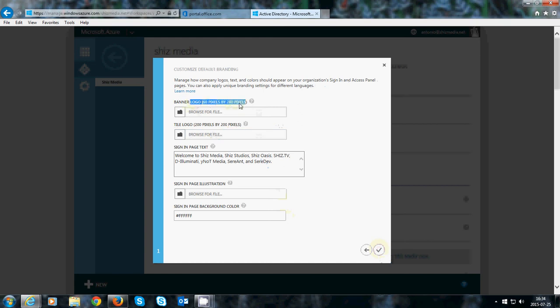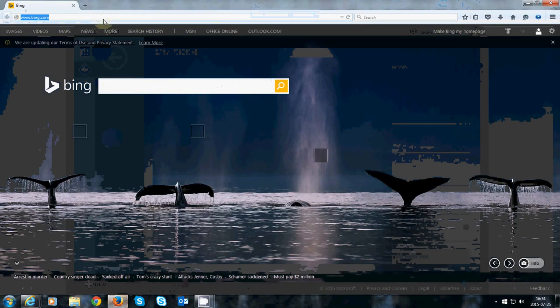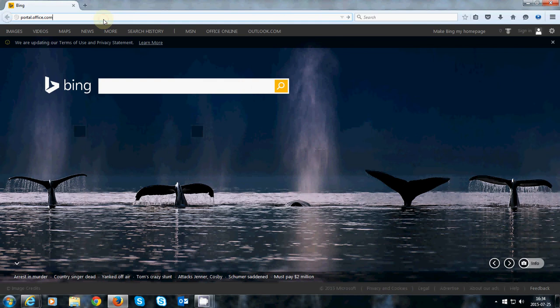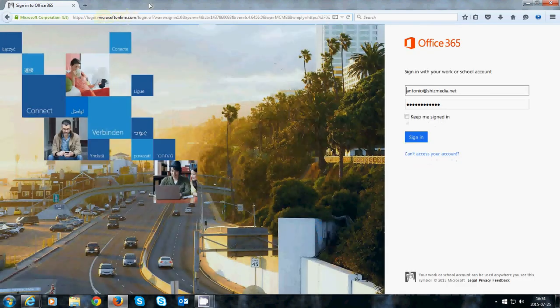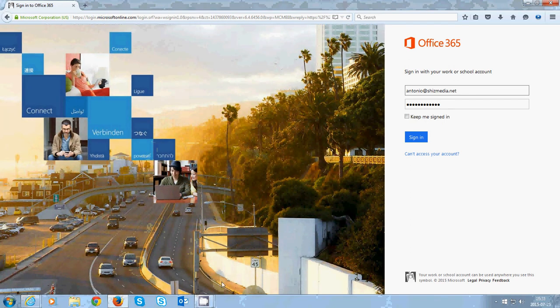Now, it tells you here what the sizes are. You've got 60 by 280, you've got 200 by 200, and you also have a background color you can choose, and a page illustration. Now I'm going to show you what all that looks like. This is your background illustration. Right now this is Santa Monica facing west, coming off the I-10 freeway and Pacific Coast Highway. This is the standard Office 365 background.